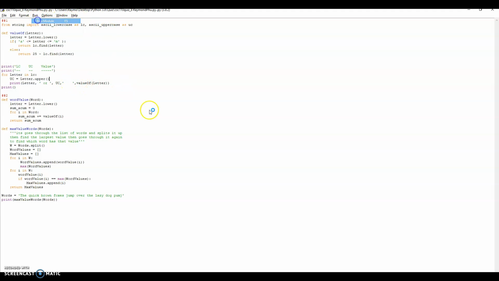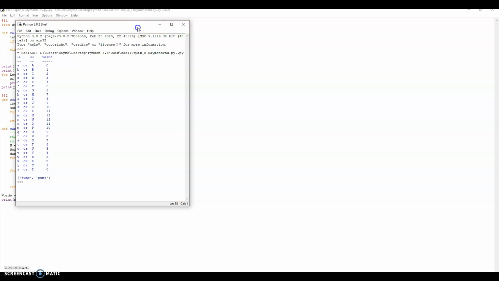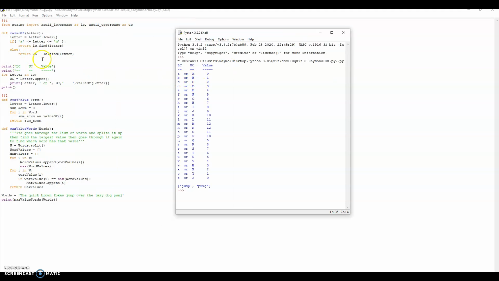If I click run, we can see that it works here, and it will be easier if I explain it from here. So from A to M, it will lc.find the letter in the alphabet, and then you can see here up to M, all it does is just count from 0, 1, 2, because each of these letters has a value assigned to it.